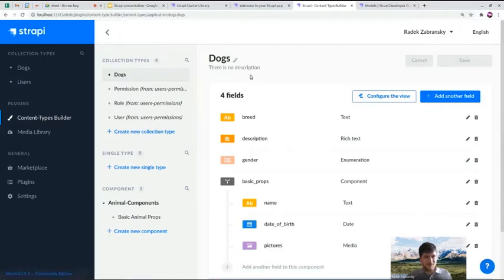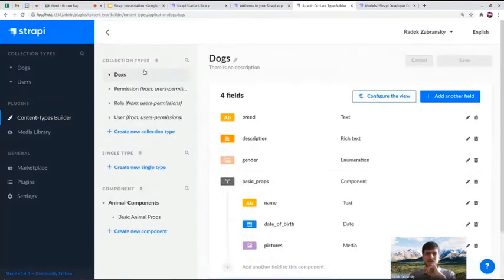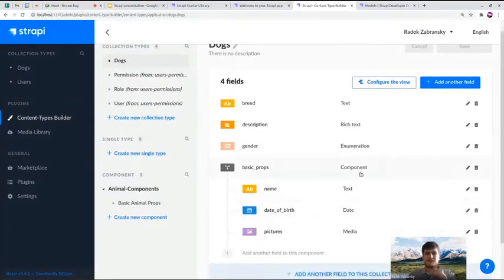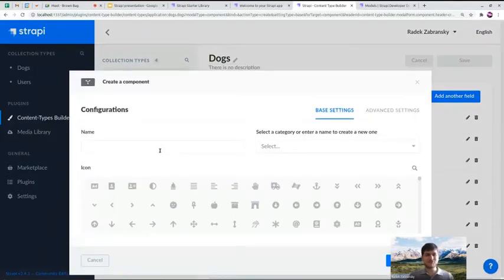Okay, so another type of field was a repeatable component. So we selected these basic props as a component. We selected that single type. So what are the repeatable types? It can be useful, for example, when you want to store something about the dogs that can repeat itself, right? So for example, vaccinations. So the dogs get vaccinated multiple times, I think. I'm not a vet, nor have I ever owned a dog, but I would assume that.